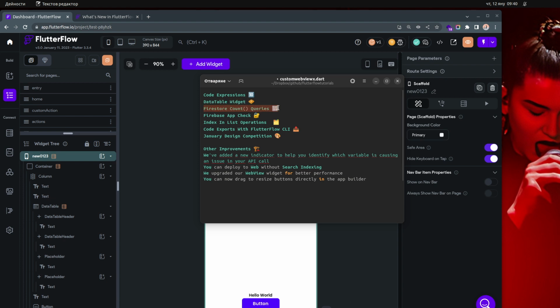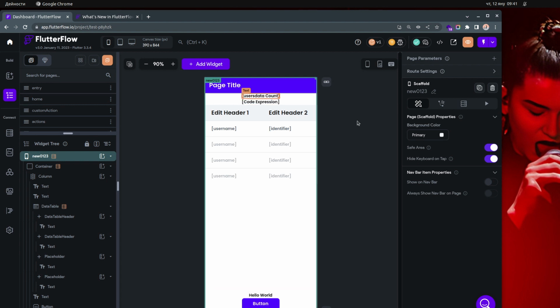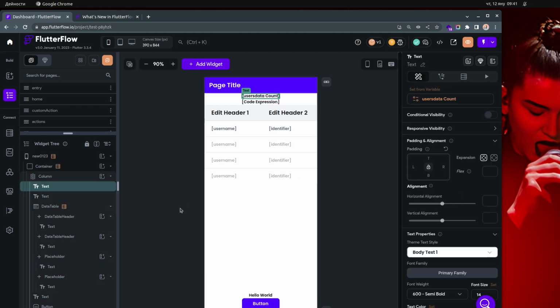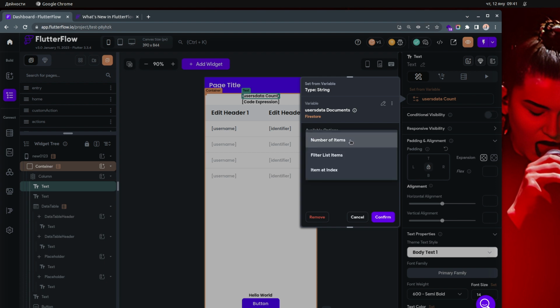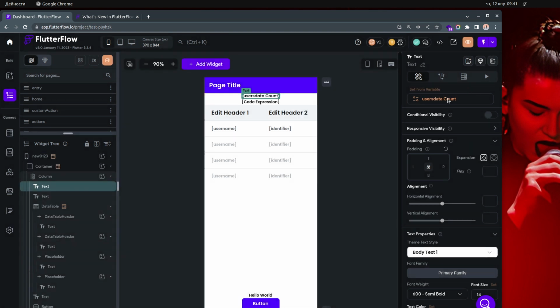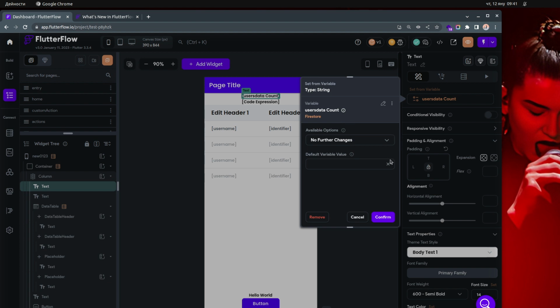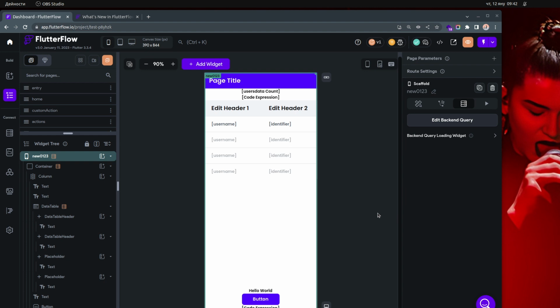It's Firestore Count queries. This is a new feature, and the idea is that I have, for example, users data again here. If I want to count all the documents in my collection, or if I filter it with my queries, let's click over here. Right now we have users data, and we have documents. If I click documents, we have number of items, and this will give me the number of items in my collection, which we already had.